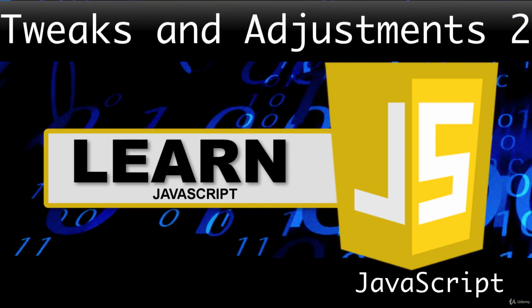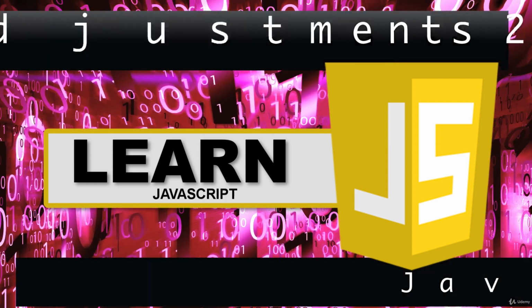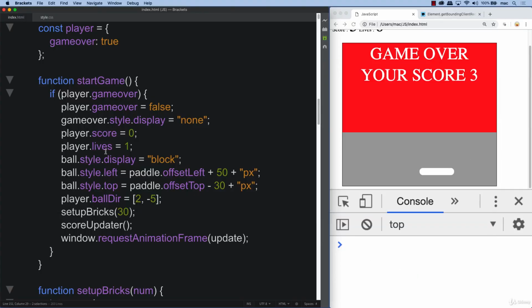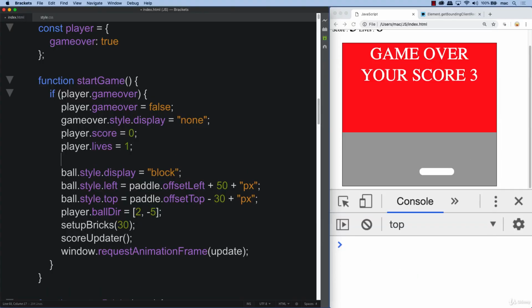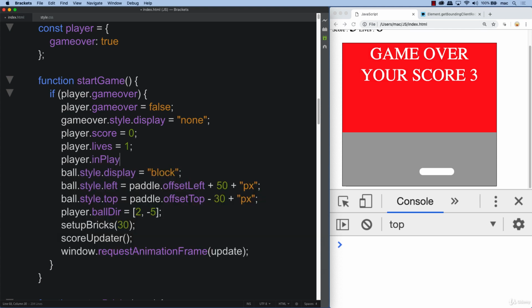Hey, this lesson, more tweaks and adjustments. So we did want to add in this stopper option where the ball will actually sit on top of the paddle and it's not going to be moving, or it's not going to be in play until the player wants to place it into play.